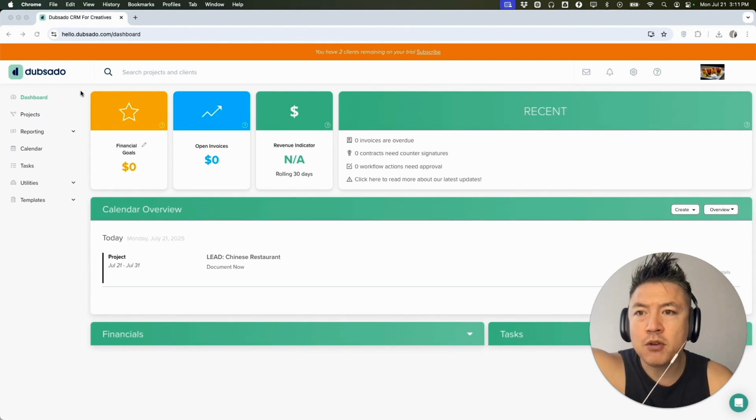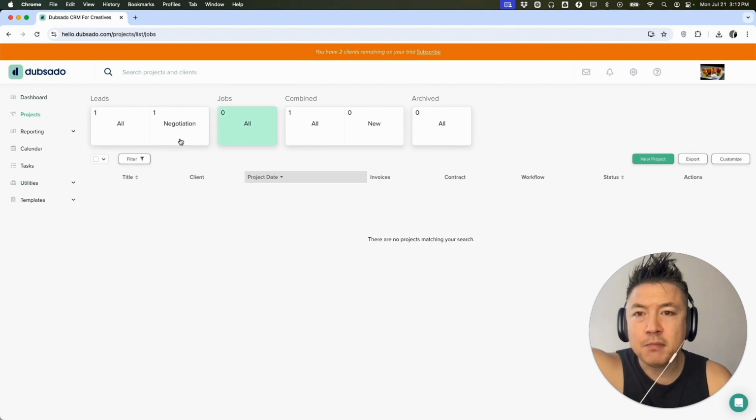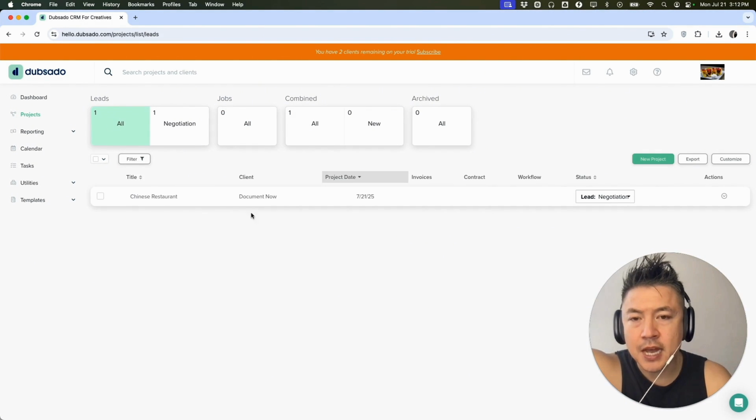Now here on the home screen, if you want to create an invoice, it's going to be handled at the project level. So here on the left side, you're going to click on projects. Once you do that, you want to go ahead and find the project you're working on. So for example, this one right here. Once I click on leads, you can see I have a project right here, and you're just going to go ahead and open up the project.